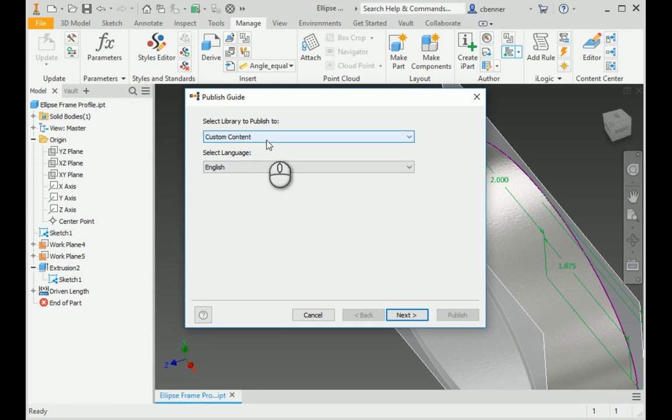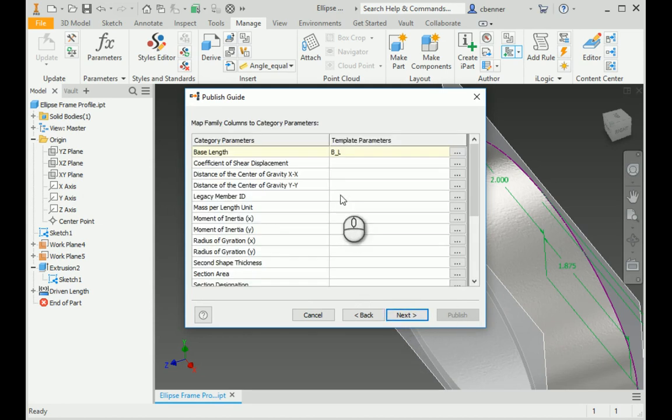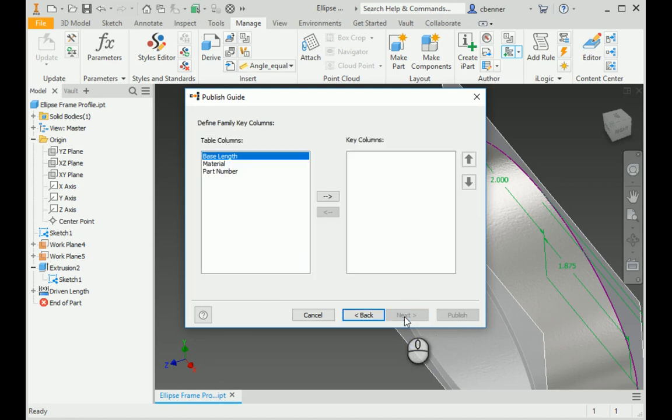And we're going to select our custom library. I will leave it in the other folder since this is kind of a unique shape. Base length is already mapped to B_L. If you have any of this other information and you want to track it on your parts, this is where you would map those parameters at this point. I don't have any of that for this example, so I'm just going to say next.